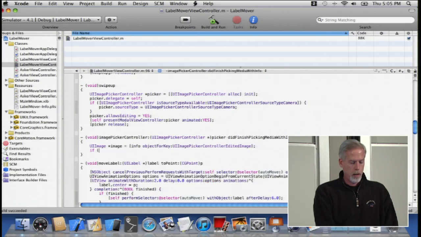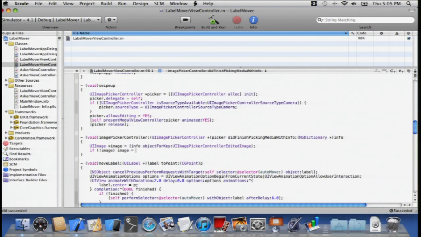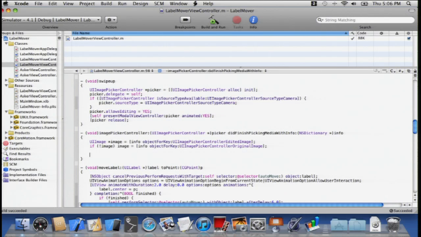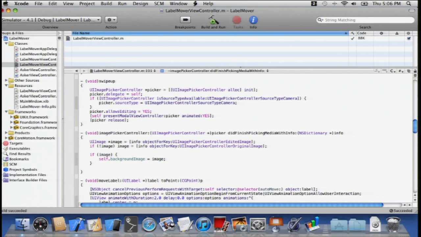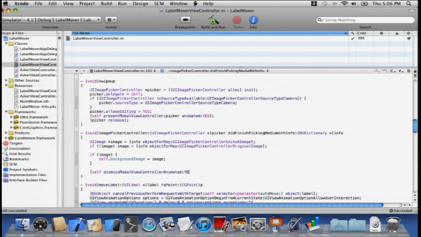So I'm going to say if not image, in other words, if there's no edited image, then I'm going to set the image equal to UIImagePickerControllerOriginalImage. That way, I'm going to get the image one way or another. If it's edited, I'm going to get the edited image. If not, I'm going to at least get the original image. So if there's some image, then all I've got to do is say self.backgroundImage equals image, and that's it. And then we'll dismiss our modal view controller. Because we wrote that nice setBackgroundImage, it made the implementation of this method pretty easy.